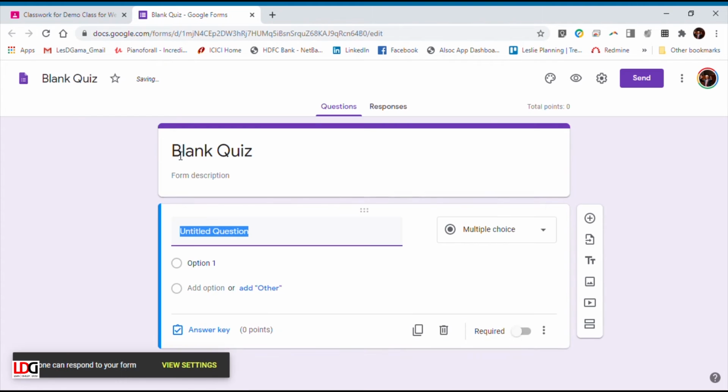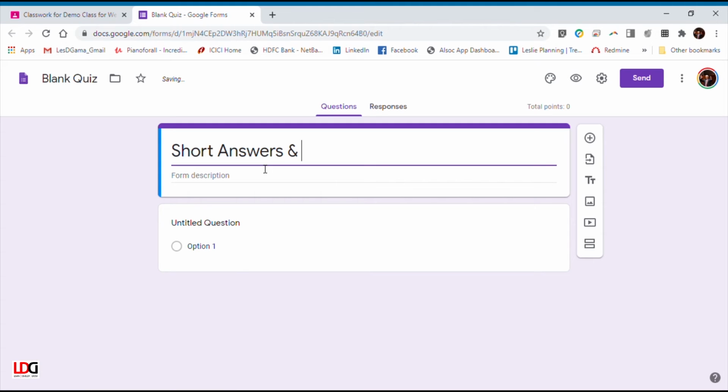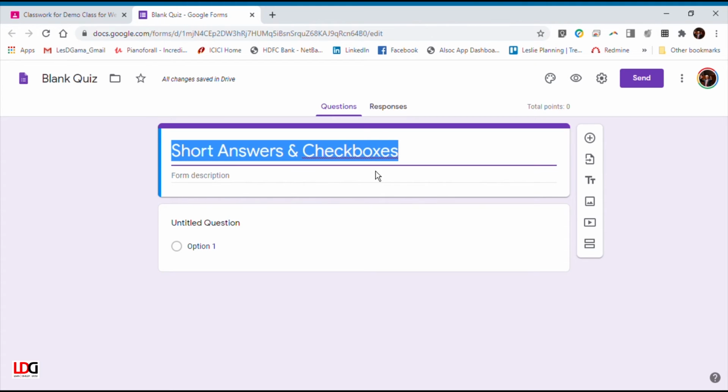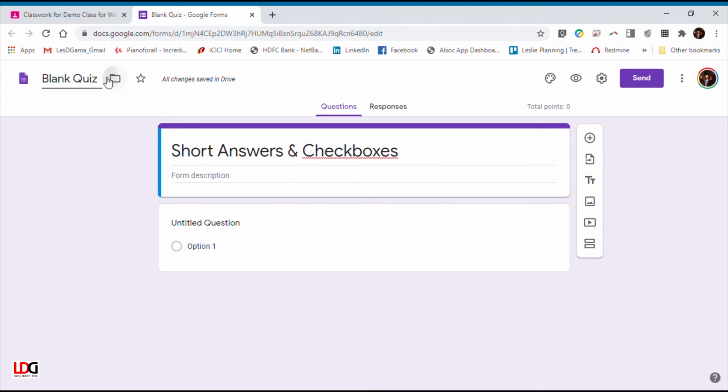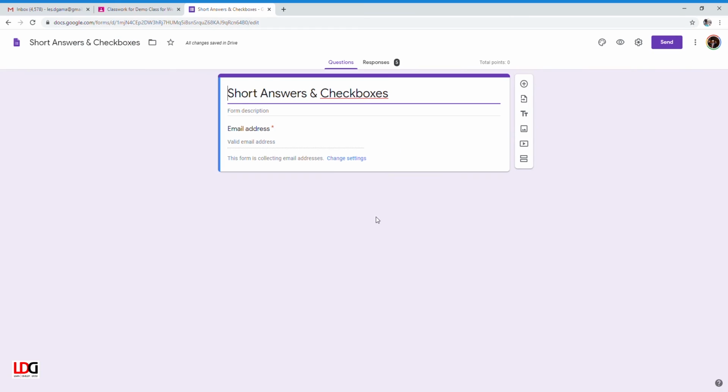I rename it. So let's rename it as short answers and checkboxes. Okay, that's not going to transfer there, so I need to rename that as well. Click that, Control C, and paste it here. Okay, so here, first thing that we're going to do is, again, we're going to set this up as a quiz. So now I've opened up my form, short answers and checkboxes.